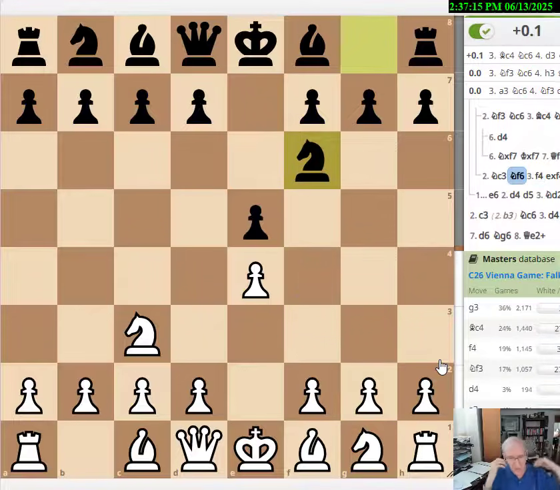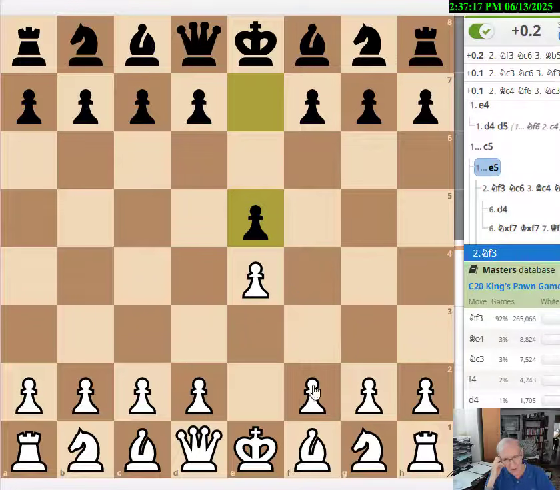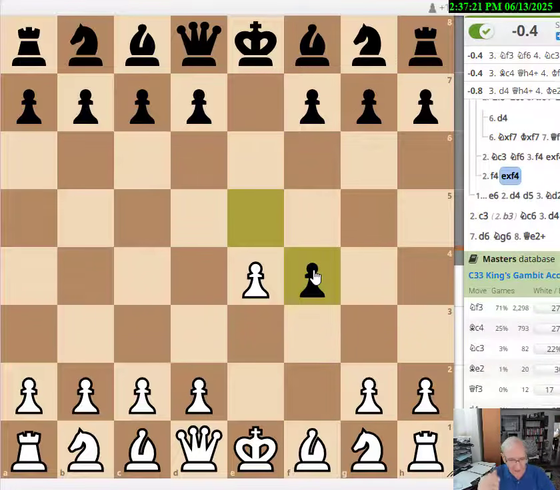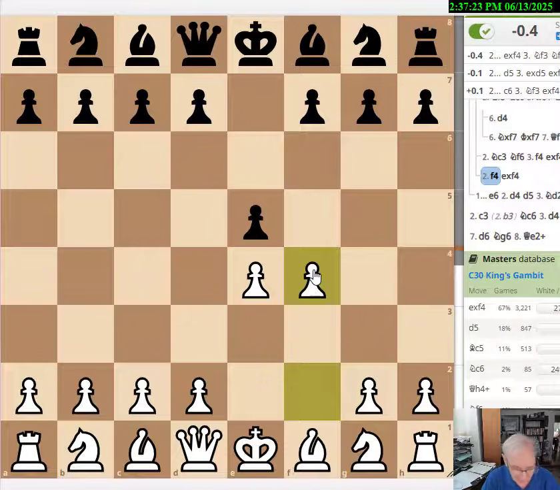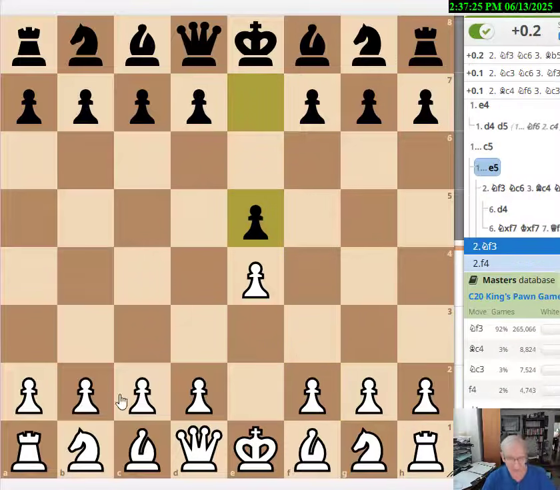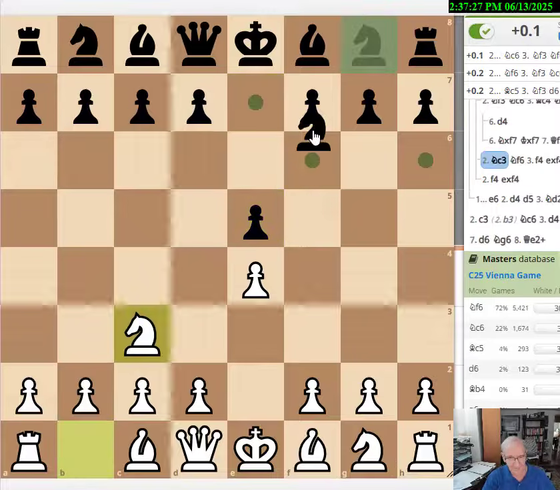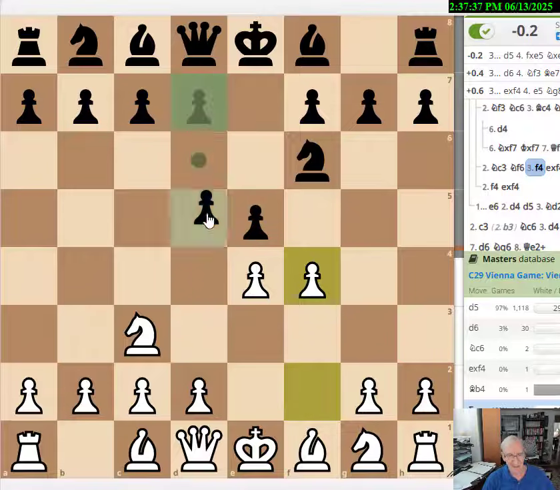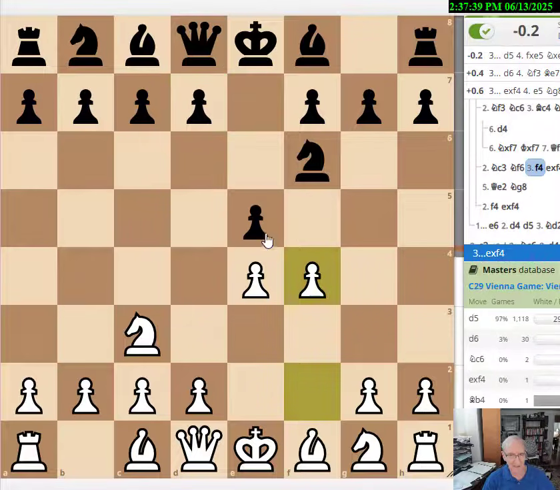And it's interesting because if people play the king's gambit, then you definitely want to take the pawn. It's the best move by far. So people think that if they run into the Vienna gambit, they should also take the pawn. Well, just because you take it in the king's gambit doesn't mean you should take it in the Vienna gambit. So here, black's best move by far is d5. And if you look at the master database, d5 is played 97% of the time.